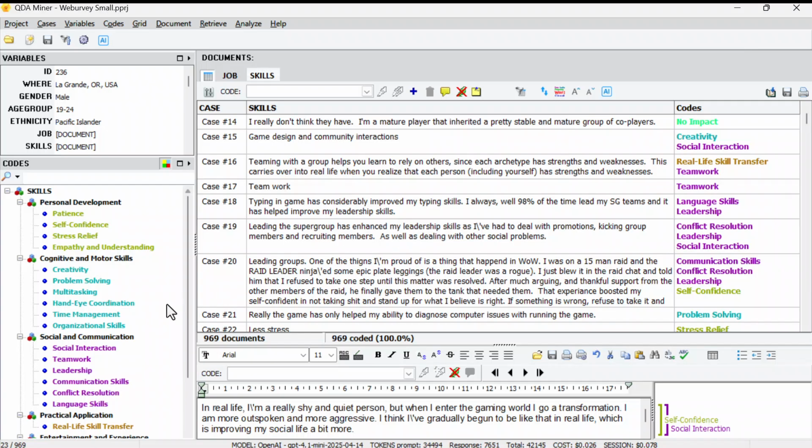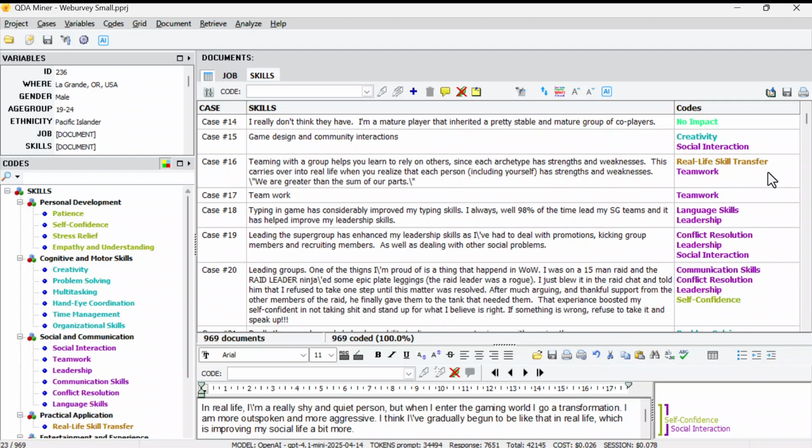The entire codebook has just been applied to my existing codebook. Notice that QDA Miner automatically assigns different colors based on the categories. It also went through the entire set of responses, applying the final codes assigned by the AI coding feature and reviewed by the user.